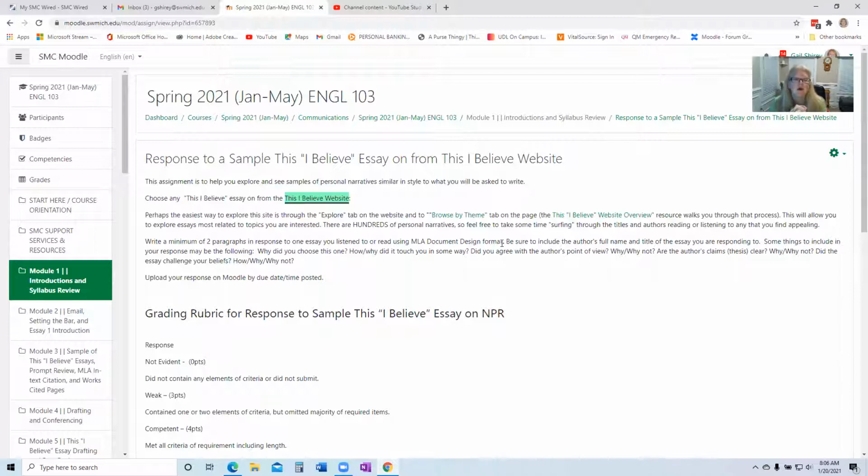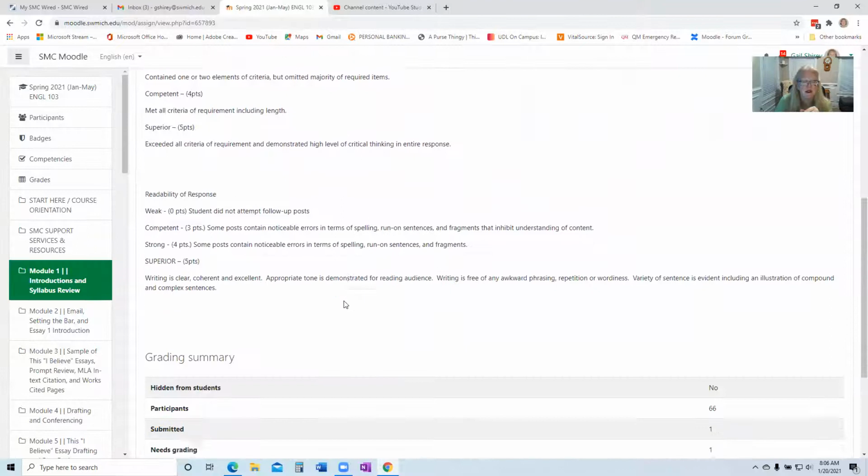And if you don't know MLA document design, then absolutely look at those resources. That's what they're there for. Help you set up your computer, help you set up your page. So does MLA document design. And then of course I give you the grading rubric. This is what I'm going to be using.